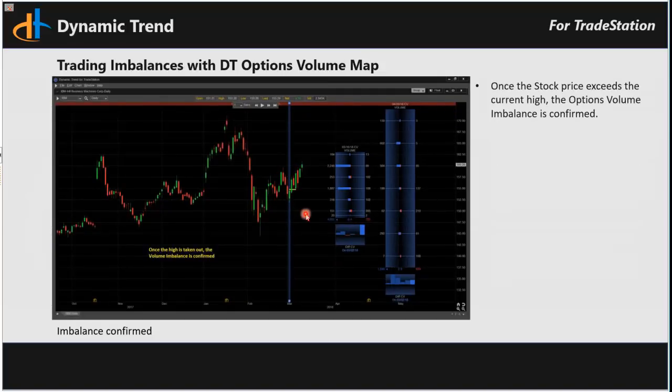Here's another example, and as you can see here, this is the IBM example. As you can see, the high was taken out, the buying pressure continued, and IBM went higher and moved higher.